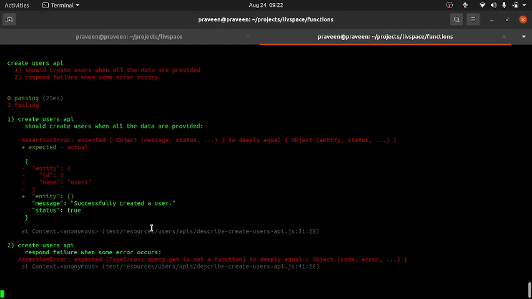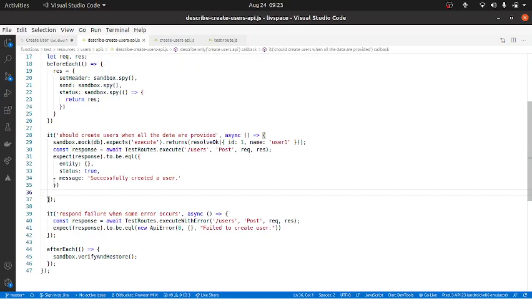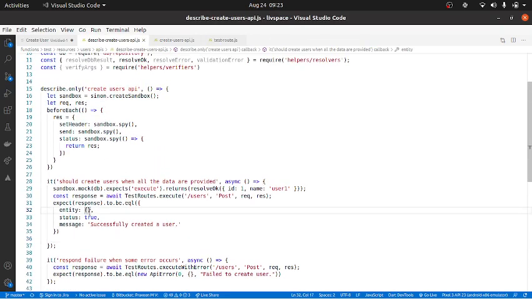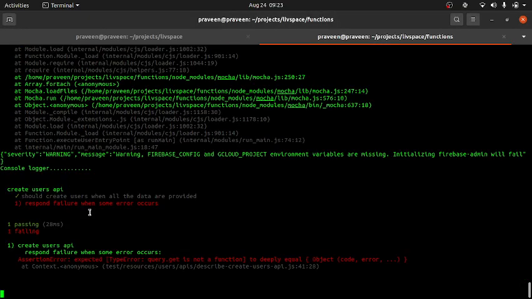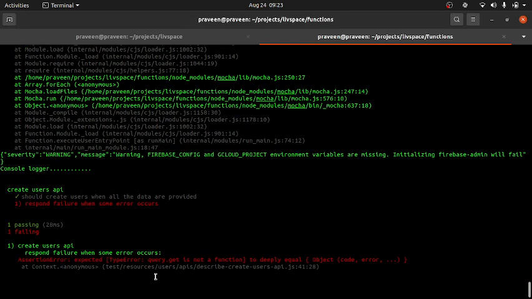So if you go here, both the test cases failed, and the reason being entity is not properly defined here. So let's fix that. So entity over here was empty. Instead of that, I'll basically tell id equal to 1 and name equal to user 1, right? So let's take a look at this. So that one passed, but the respond failed because it wanted error and it could not get error.